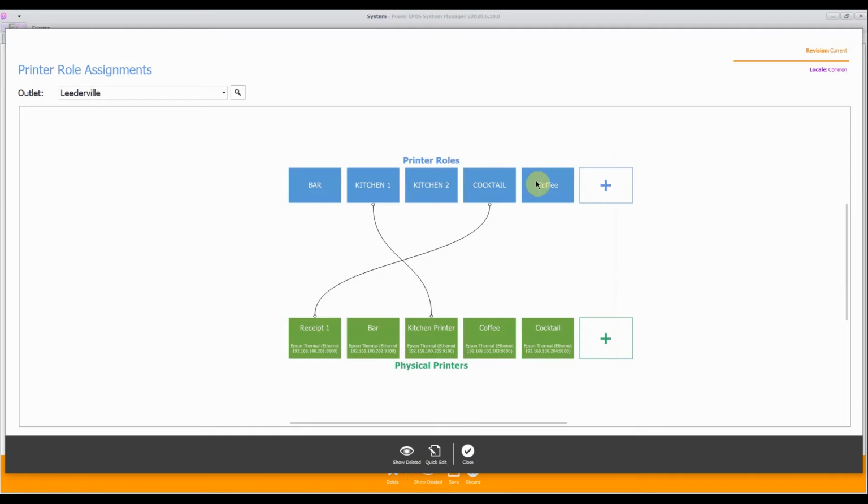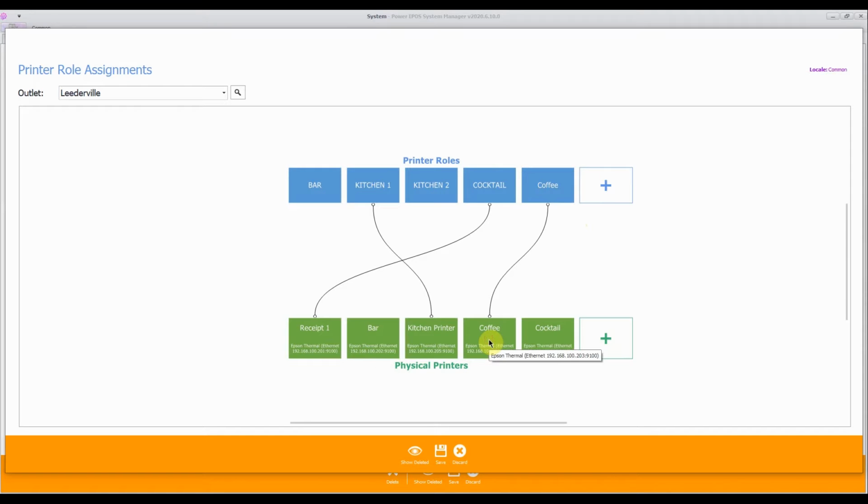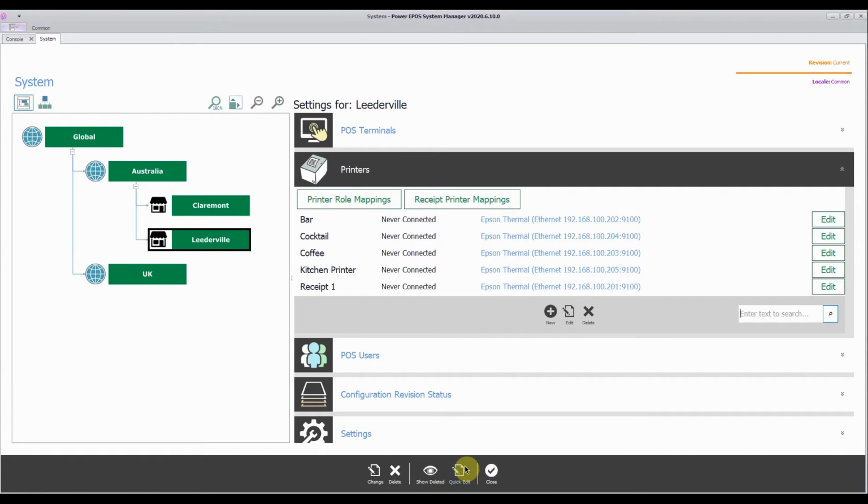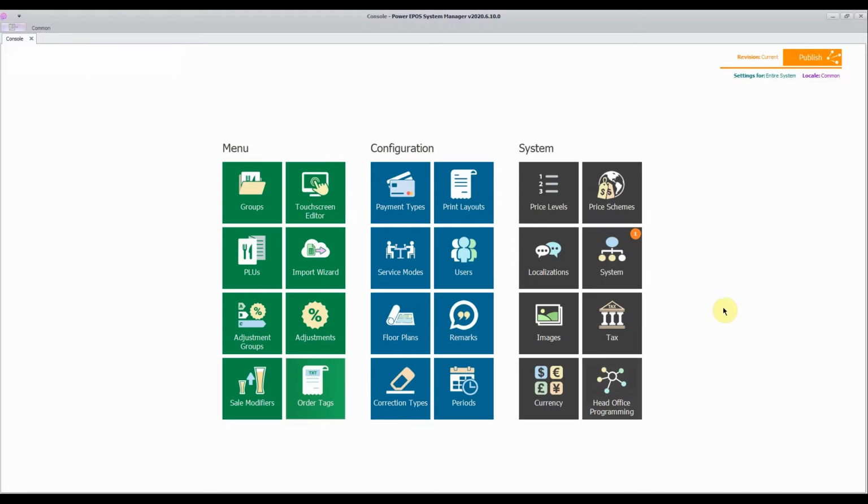Now we need to connect our printer role to our printer. So we click the coffee printer role to select it and drag it to the coffee printer to make the connection. Next, we need to push our new settings out to the POS. So we hit save and close to move out of the printer role assignment window. Then save and close again to save our settings and close the system module.